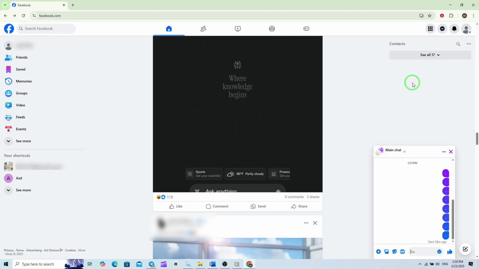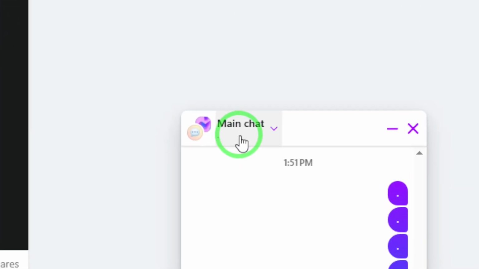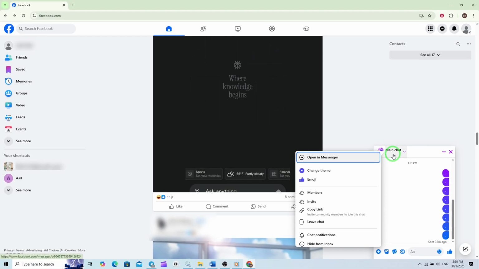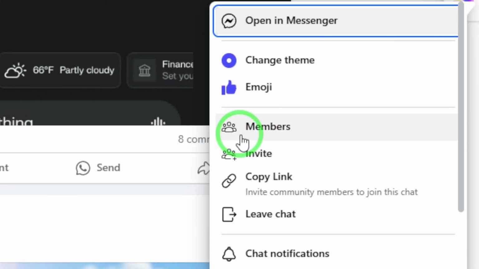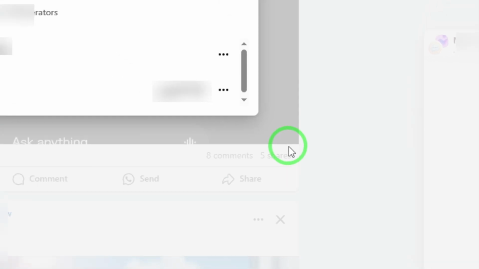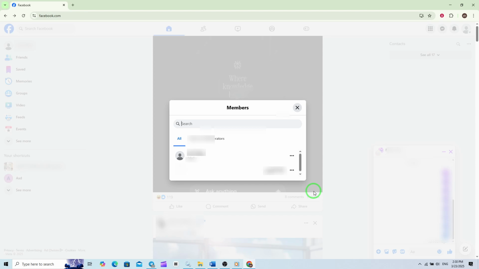Now that you're in the community, look for the community's name at the top of the page. Click on it, and a drop-down menu will appear. From this menu, select Members. This will take you to a page where you can see all the members of that community. And there you have it. You're now looking at a list of all the members in your chosen Facebook community.